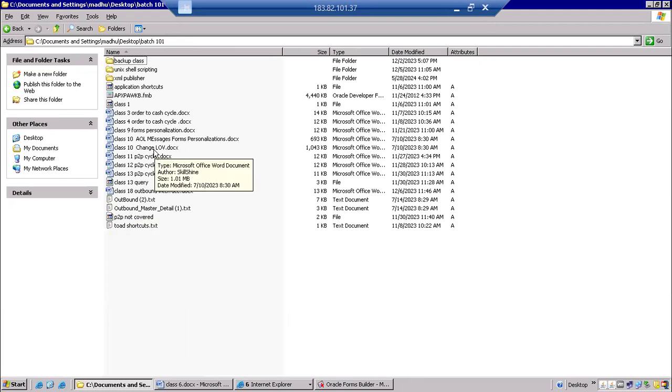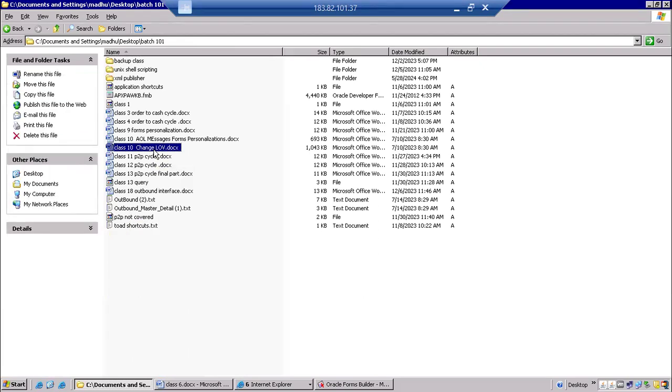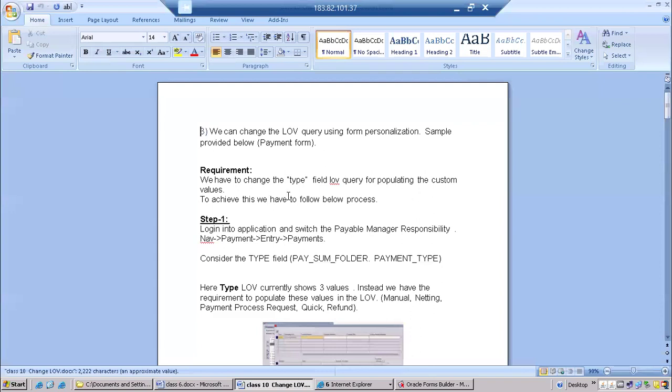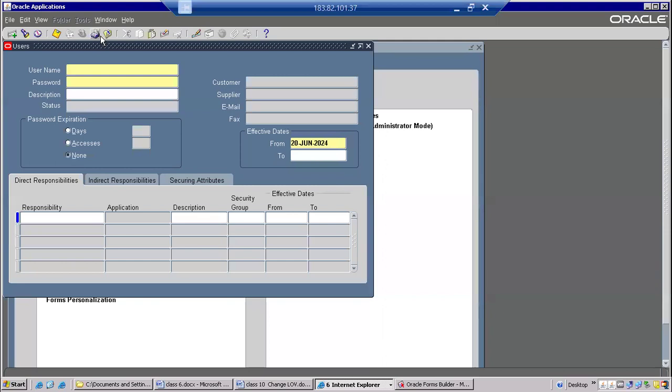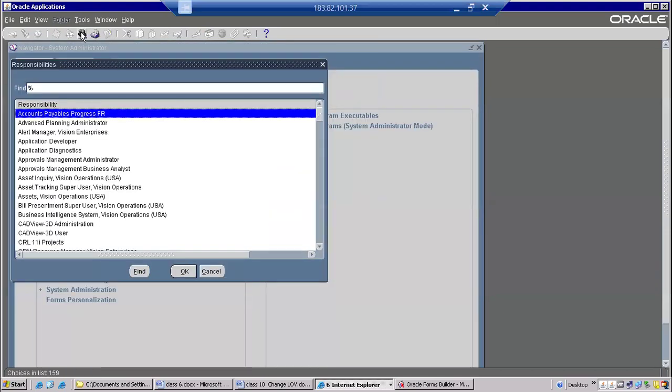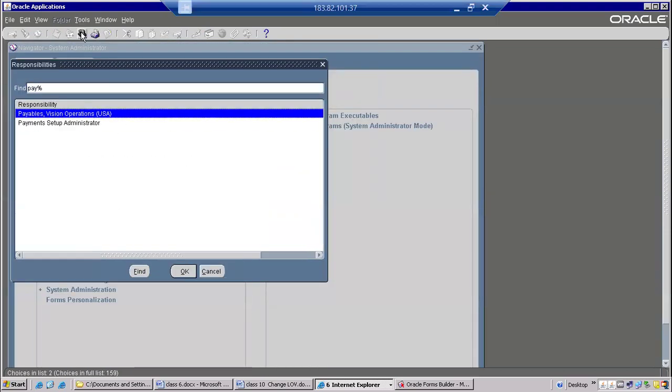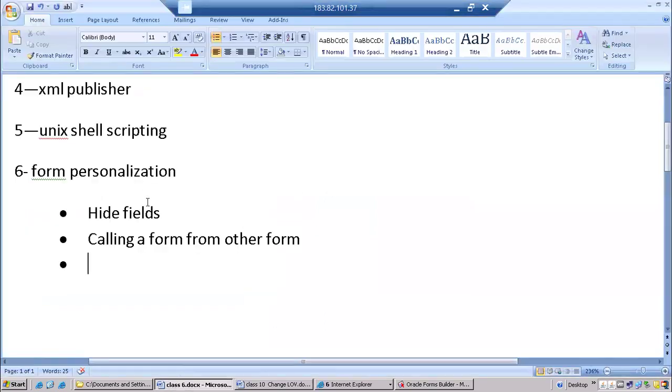Okay, we'll talk about changing LOV in that case. For changing LOV, we'll go to payables responsibility. Okay, this is a second example. Calling a form from other form, we'll see. There is a launch function we can use.